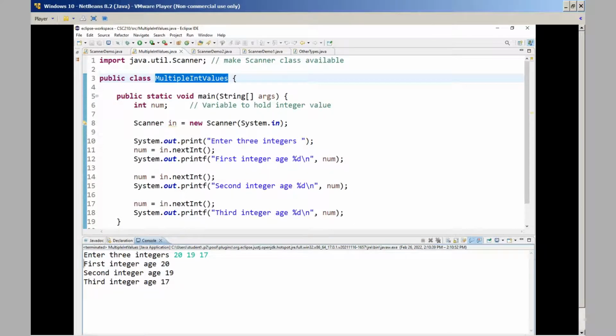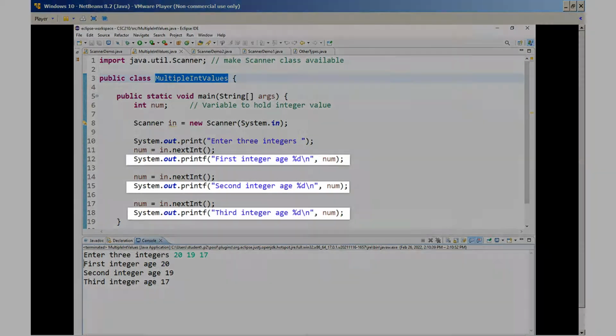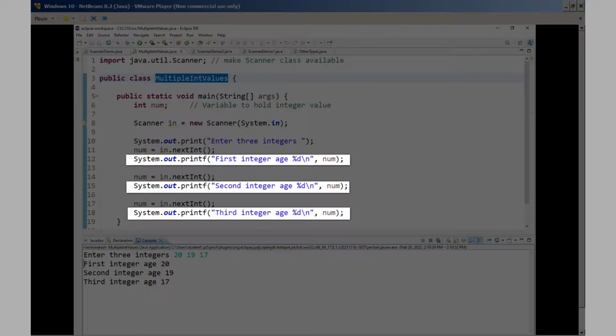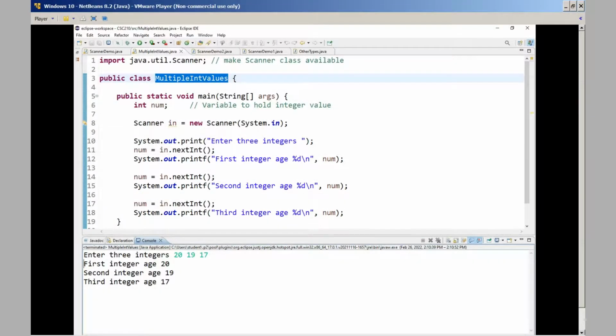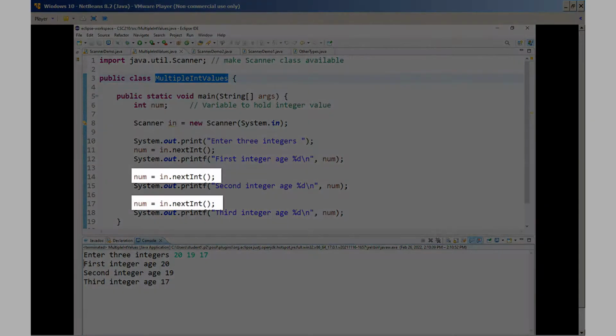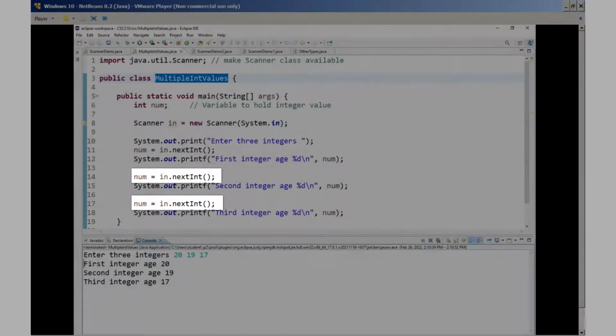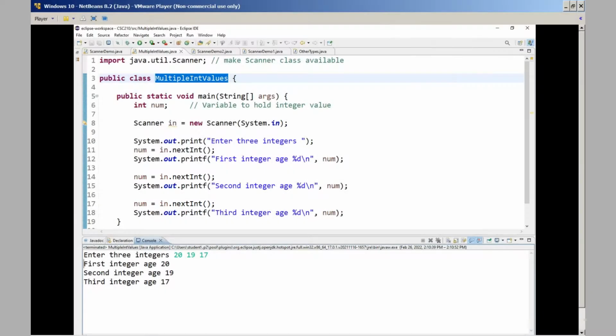And notice that the values were returned as the first integer, second integer, and third integer, which means that lines 12, 15, and 18 kicked in to issue these displays. But in the meantime, in between, line 14 invoked next int, as did line 17. How was this able to work? Well, let's give you a little bit of an explanation with a graphic, and we'll discuss this in a bit of detail.